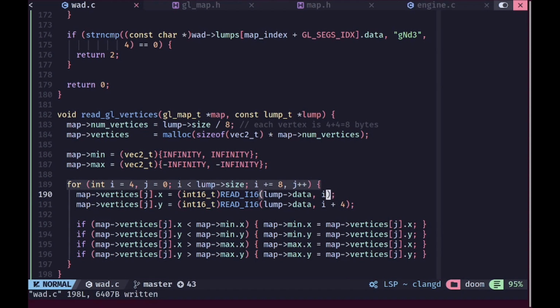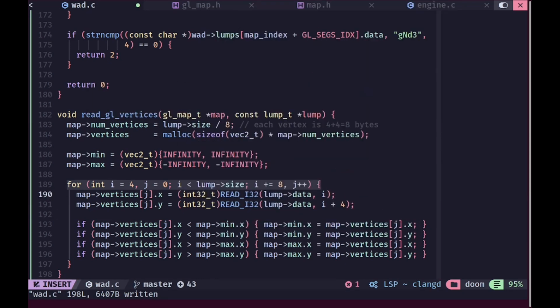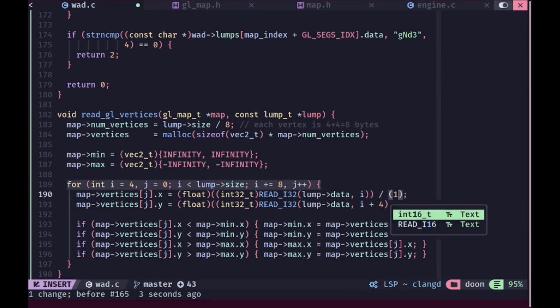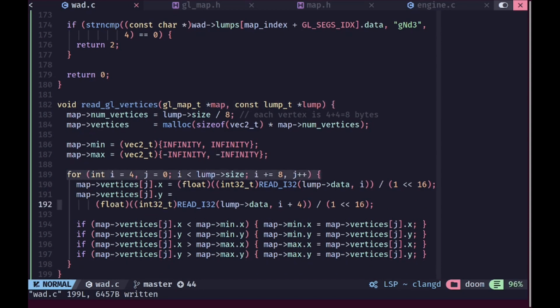These numbers are actually in 16.16 fixed point, so we do need to convert them to floating point numbers. For that, first of all we read them as 32-bit integers, and then we cast that to a float, and in the end we divide that by 1 left shifted by 16, which is the same as 2 raised to the power of 16. The reason we divide by that is because there are 16 bits in the decimal part, and that should give us the x and y values correctly.